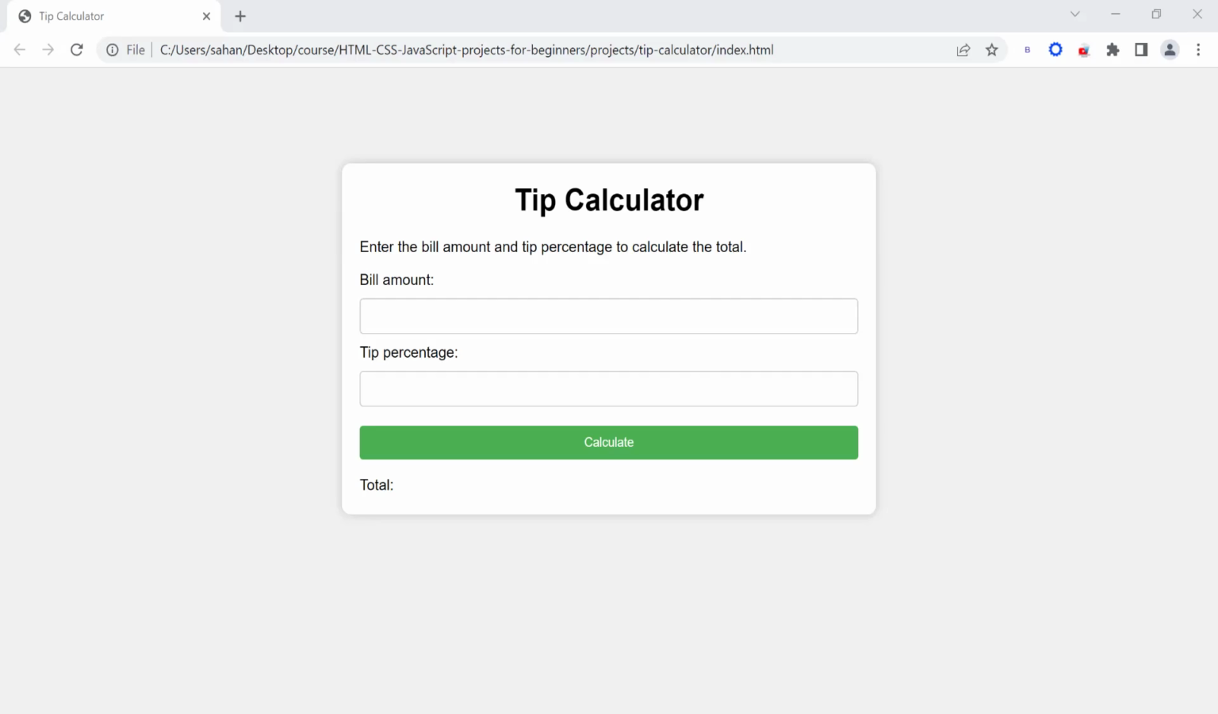All right, let's start our project. In this section, we're going to work on the HTML part of the project. As you can see, we have placed the final version here for comparison. There is a container in the middle with the title tip calculator, and then we have two inputs, one for the bill amount and one for the tip percentage. And finally, we have a button to calculate the result.